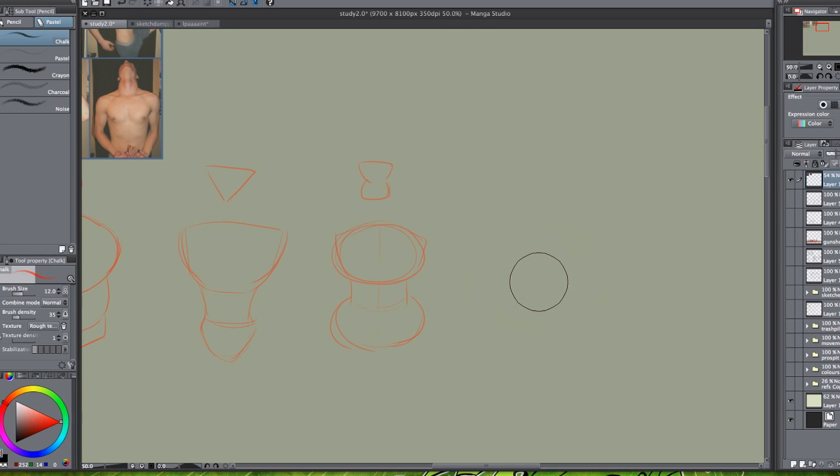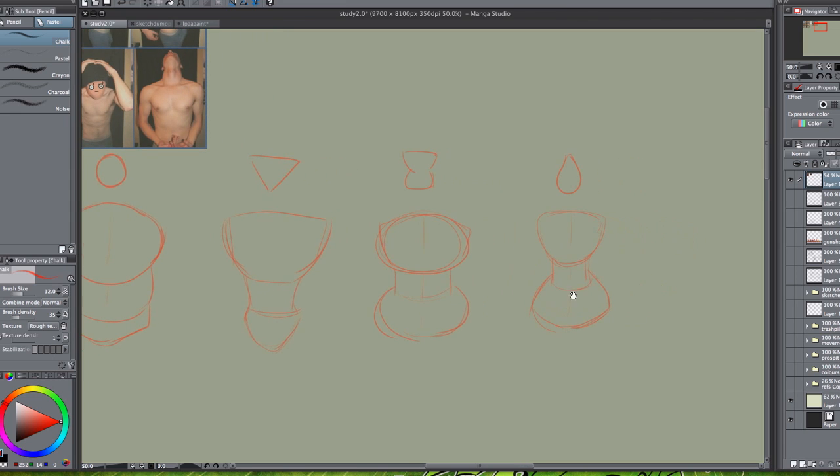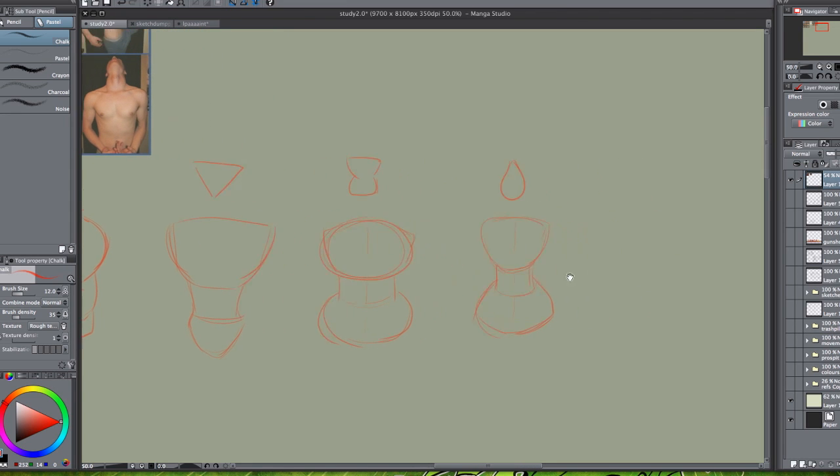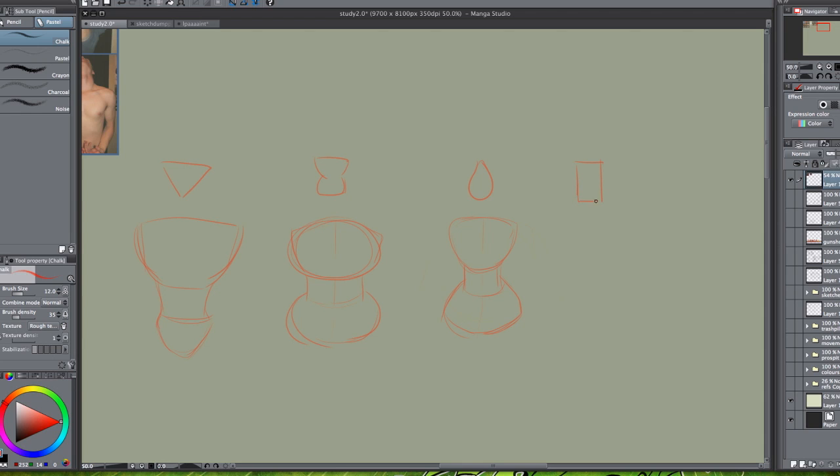What other shapes are there? There's a pear. Let's do a pear. In the rib cage, tummy, and the hips. Really oblongy. Let's try one with weird shoulders.